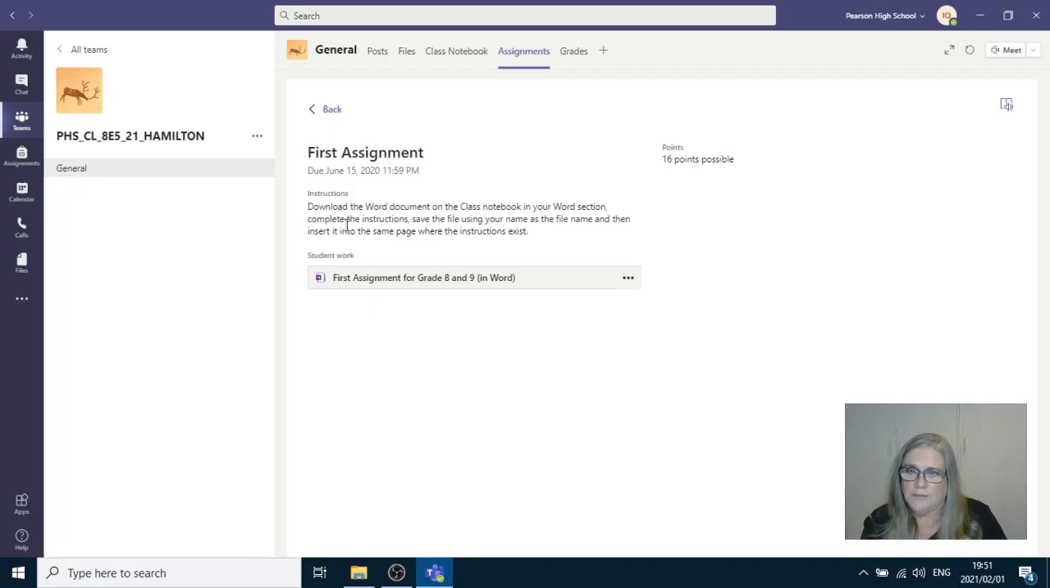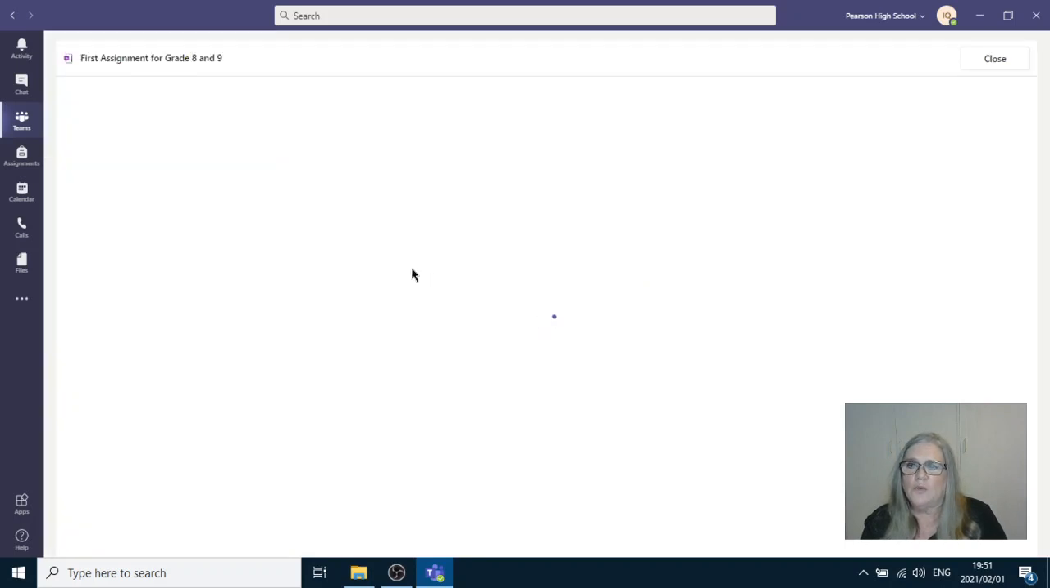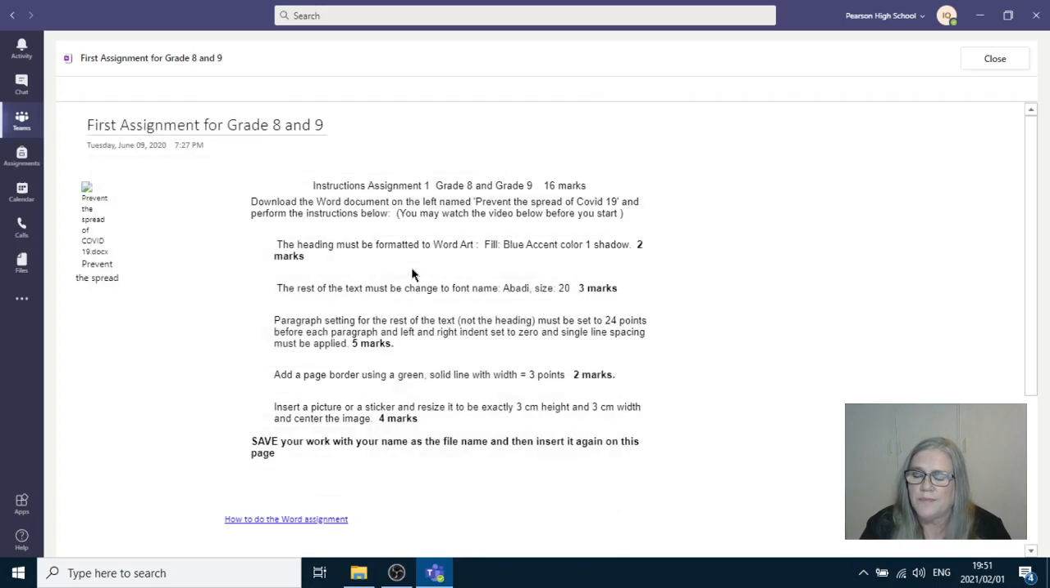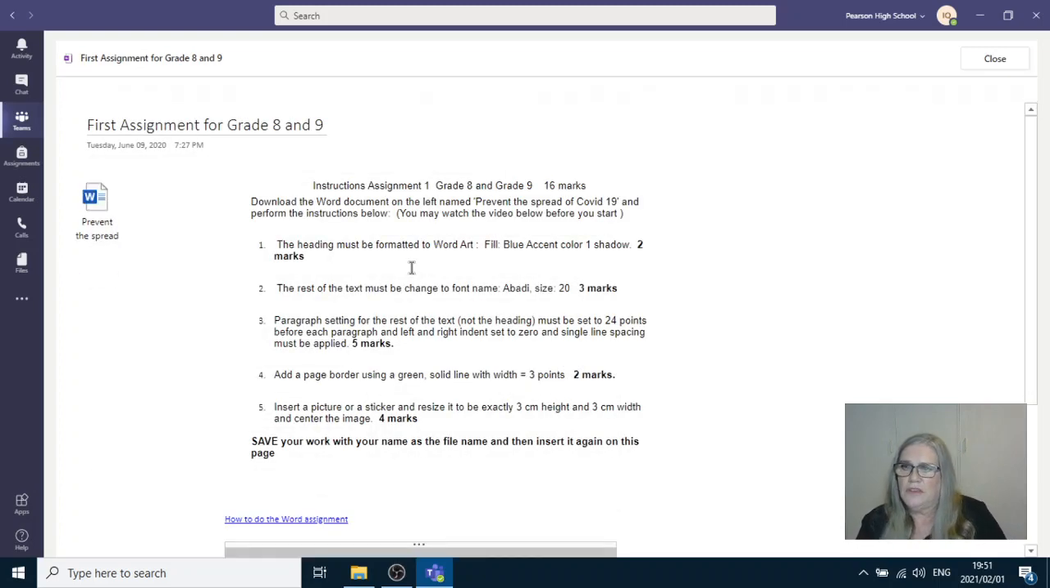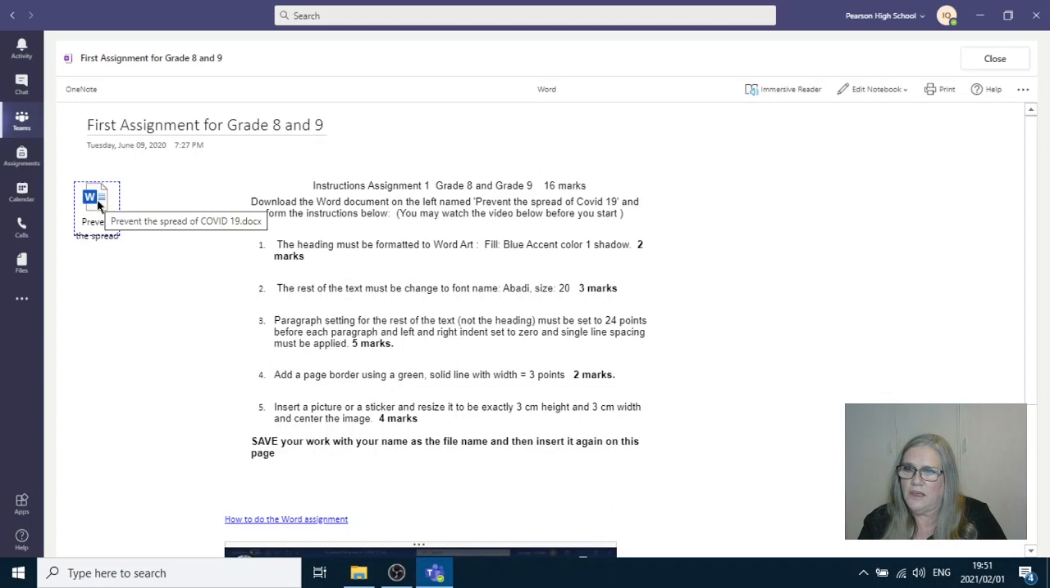Right, so it says download the Word document on the class notebook in your Word section. Complete the instructions, save the file as your name, and then insert it into the same page where the instructions exist. I'm just going to click on this, and then we're going to see what is on this particular notebook page. Now we will see that there's a Word document there.